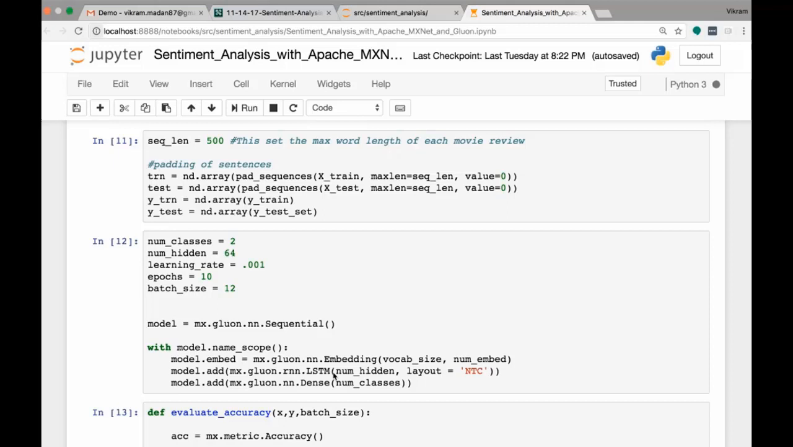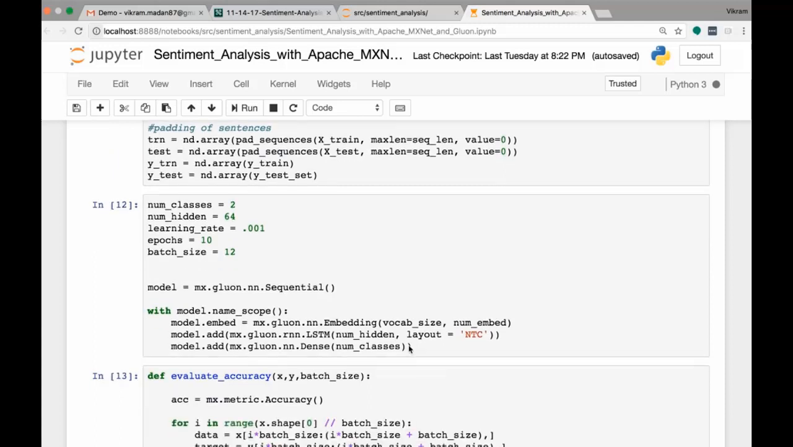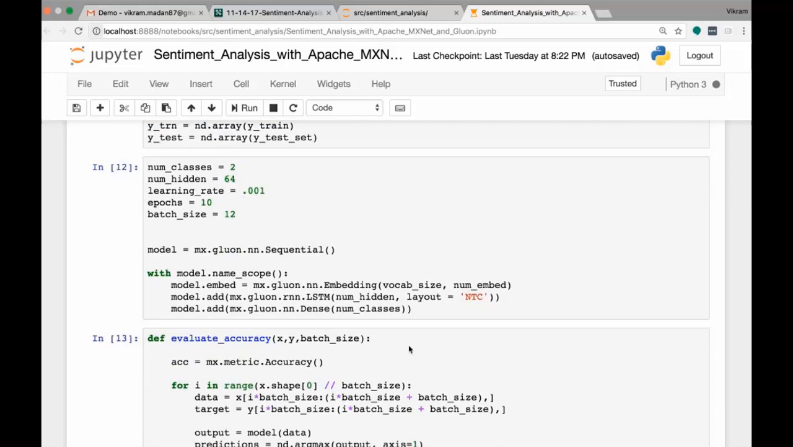If you imagine that matrix that we saw before, the vocab size is going to be the Y dimension, and the number of embedding, that's essentially the dimensionality of the vector, that's going to be your x-axis, right? So in this case, it's 300 dimensions by the 5,000 word vocab size. And here we have, as you can see, 64 hidden cells. This is the 64 that we are plugging into the LSTM.